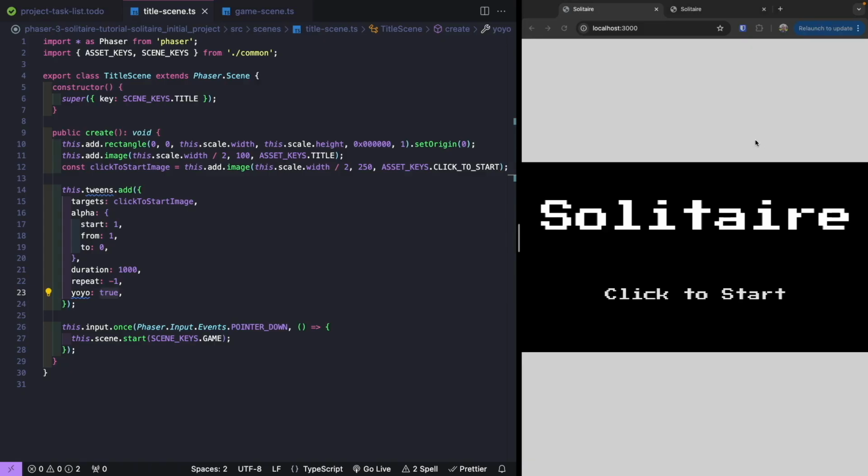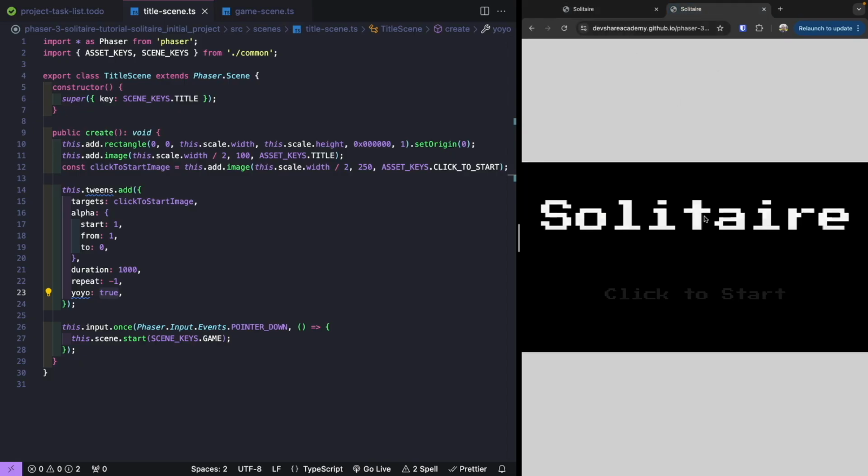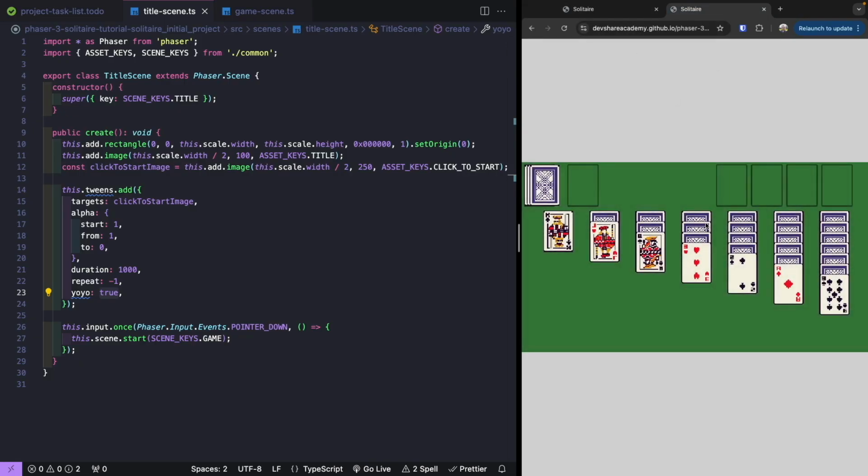All right, so one last change we're going to make is add a scene transition from our title scene to our game scene. Currently, if the player clicks on our canvas element here, we automatically jump to our next scene, and it can be a little bit jarring. Instead, we want to introduce this nice fade effect, so that when we click, we have this fade out, and then when we go to our next scene, we'll have a fade in effect to complete our transition.